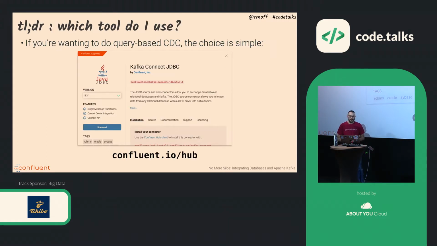So which tool are we going to use? If you have to choose first, which method are you going to use? Are you using query-based, log-based? Query-based, Kafka Connect, JDBC source connector. Easy. Download it from Confluent Hub, go and get it off GitHub, do whatever you want to, add your JDBC driver, and off you go.